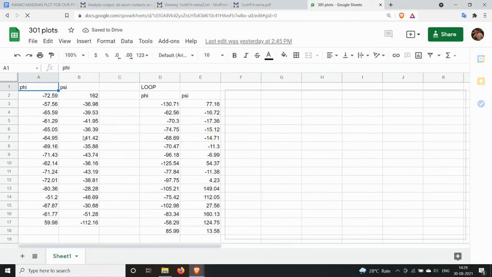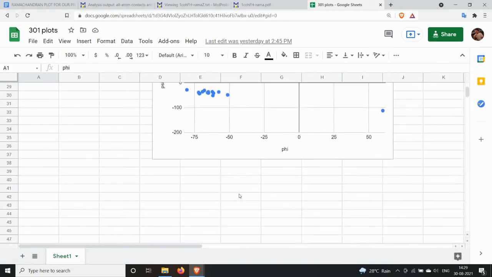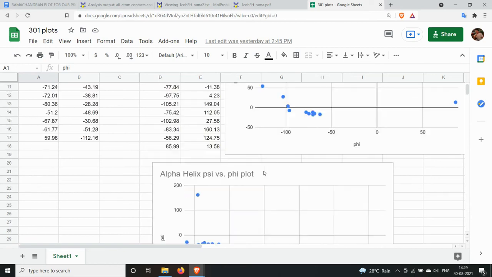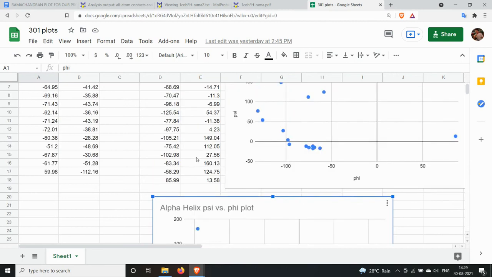So this is for psi and phi values for alpha helix, and this for loops. For alpha helix, the graph is this. For loops, it is this. So I'm just going to copy from here.